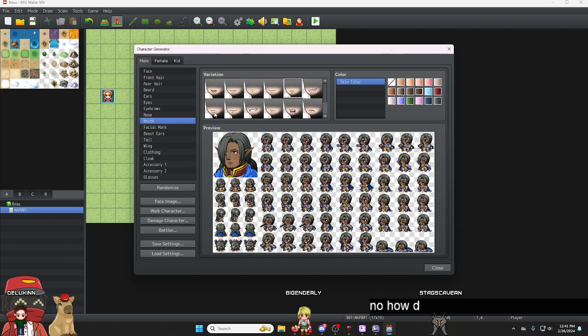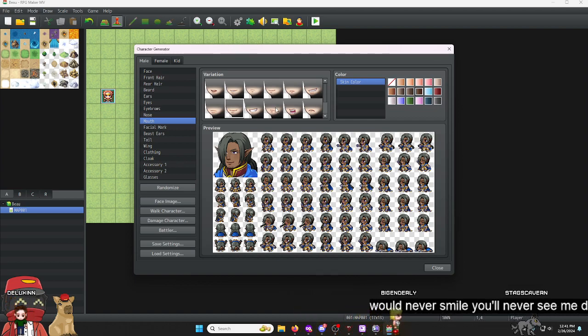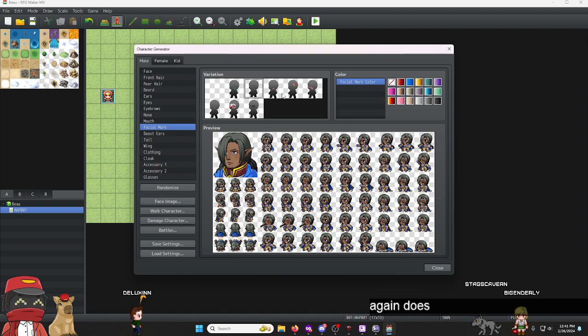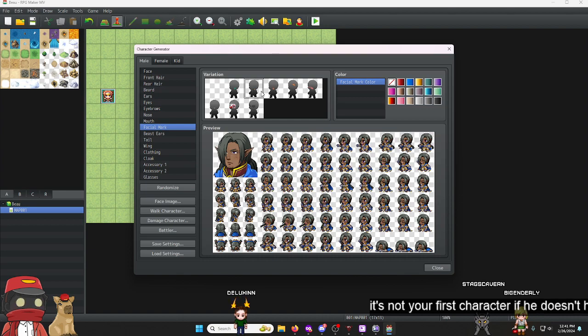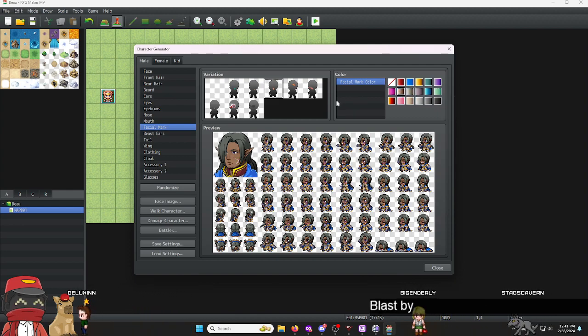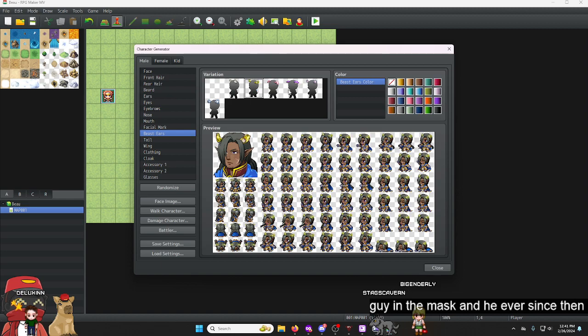No, how dare he even have a thought of a smile? I would never smile. You'll never see me do this unless you put me through a Snapchat filter. So, I'm gonna be angry. Again, does he have a facial mark? Of course he does! It's not your first character if he doesn't have a facial scar. When I was just a little boy, I got slashed by a guy in a mask, and ever since then, I've wanted revenge.